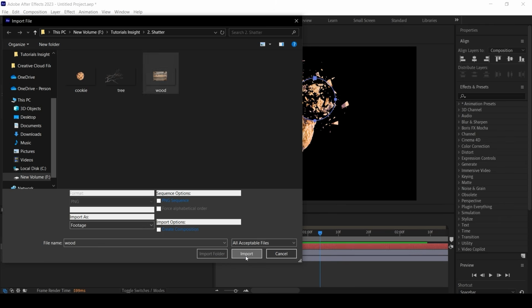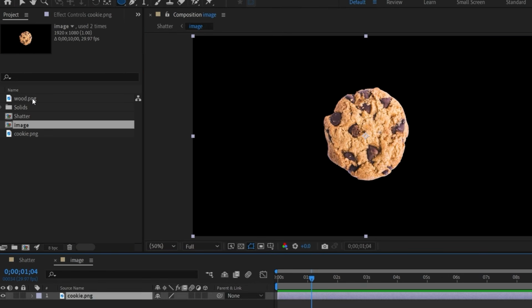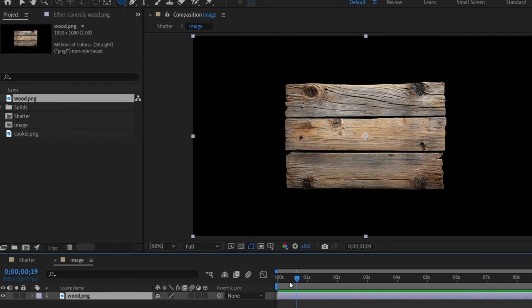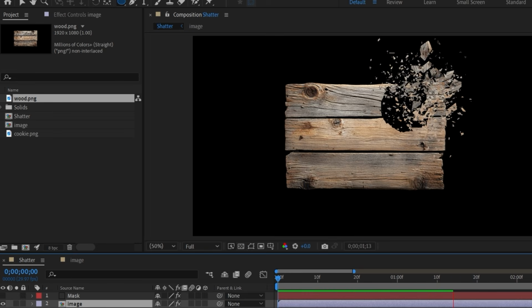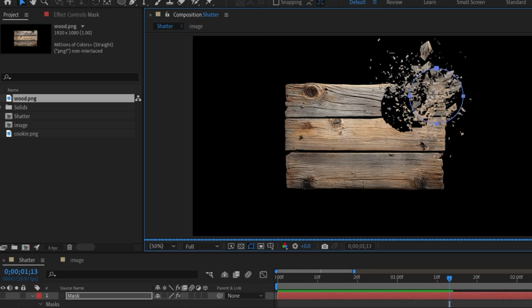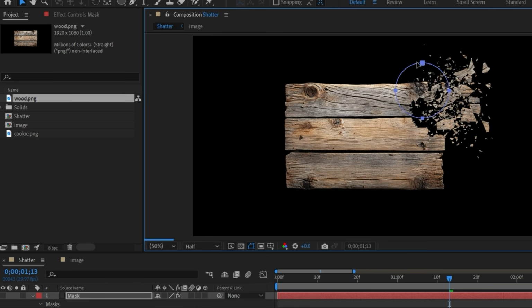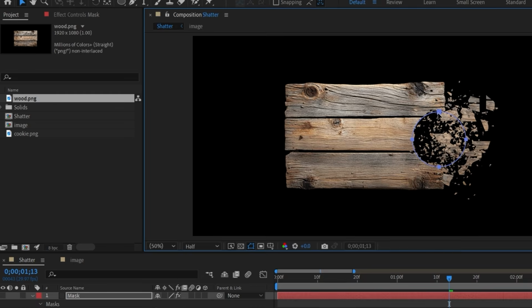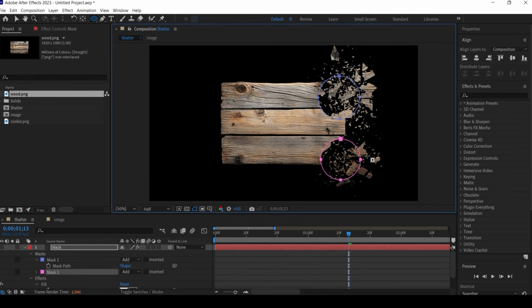To replace the image, select it in the timeline. Go to the project panel, hold down the Alt key, and drag the new image onto the composition timeline. Now check the effect. You can also add more masks if needed.